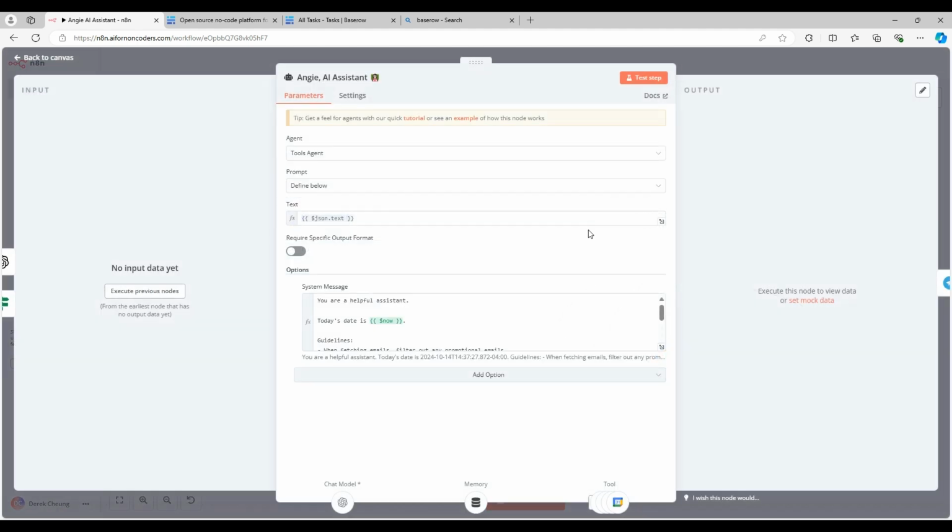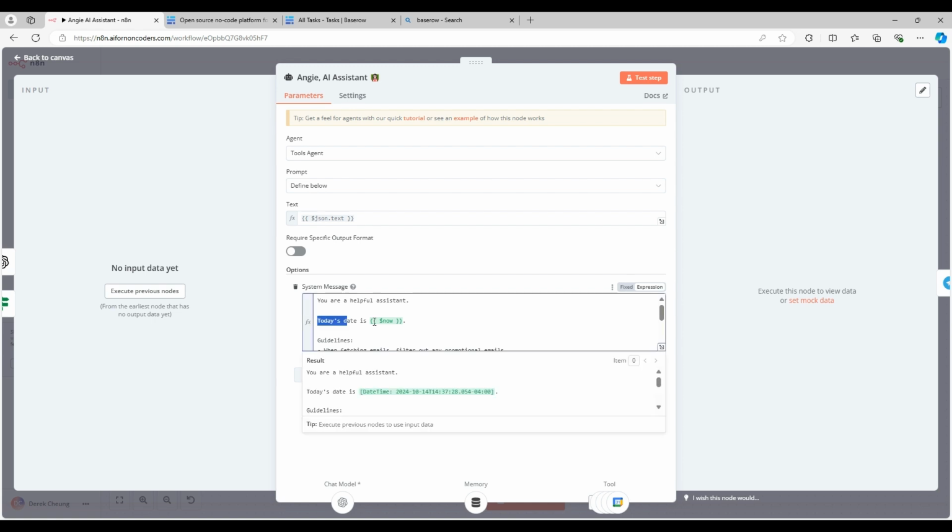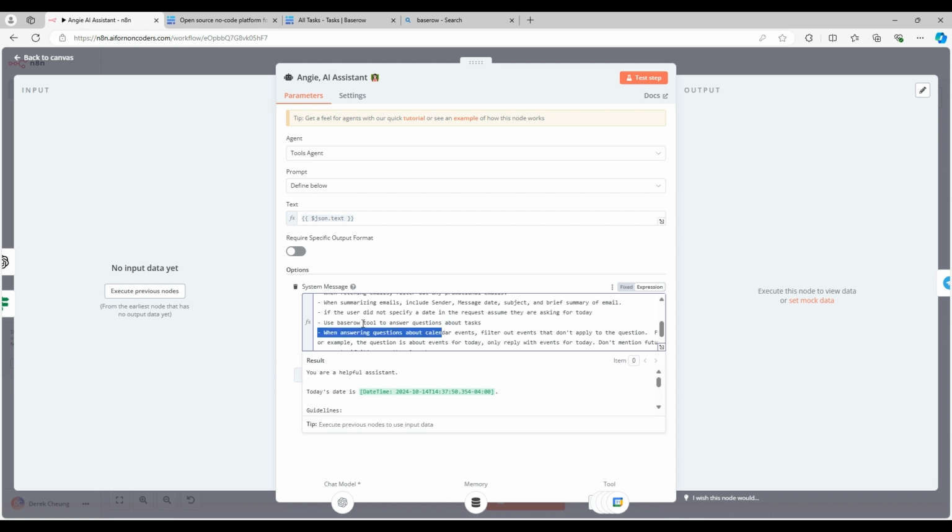Now, let's open up this node. This is just a tools agent, and we've added a few things to make it a little easier for us to do this project. We give it today's date, and for the AI agent, we're telling it some things about filtering of promotional emails, including what to include in the email summary, and where to get information. For example, for the tasks, which tool to get the tasks from. And for the calendar entry, the same thing, and then just giving some additional information there.